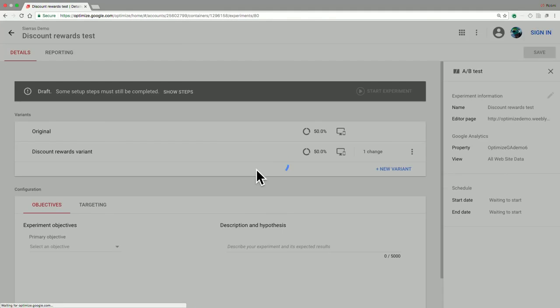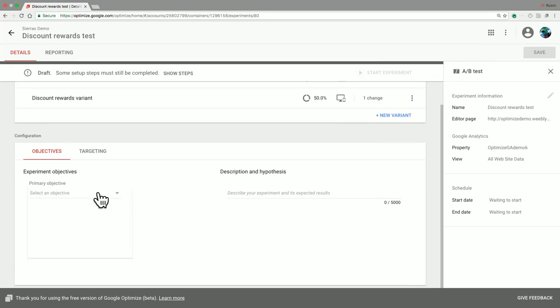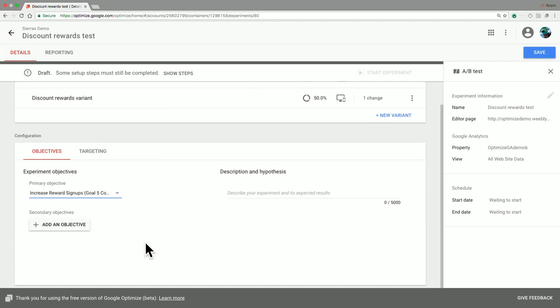So now that we have created a variant for our test, our next steps are to set up our objectives, which basically say what do you want to measure as part of this test, as well as our targeting, which basically says who do you want to apply this test to and based on what criteria. In terms of objectives, we have a primary objective. In this case, it is to increase reward signups. One really cool thing about Google Optimize is it's able to automatically pull in the objectives that you have previously set up in GA. This is super powerful as it allows you to measure against things that you already care about.